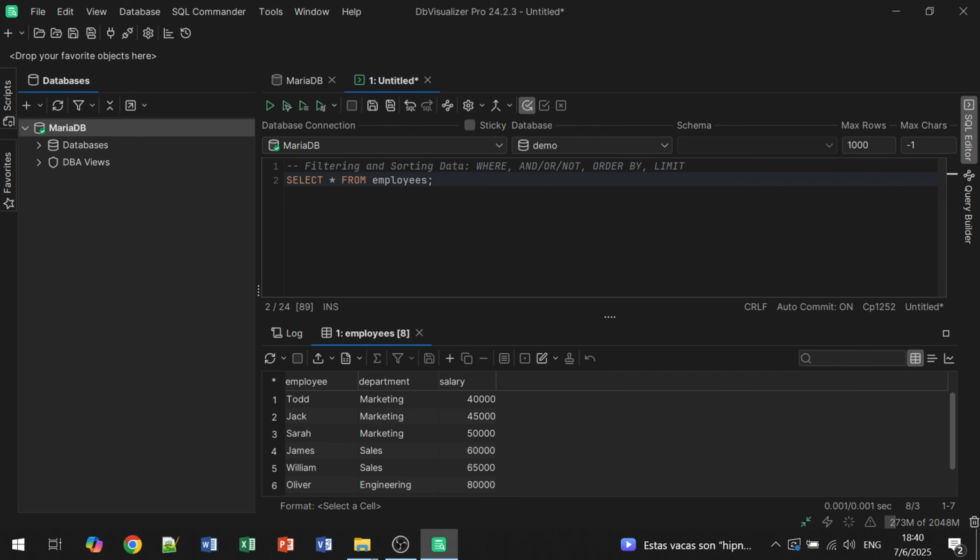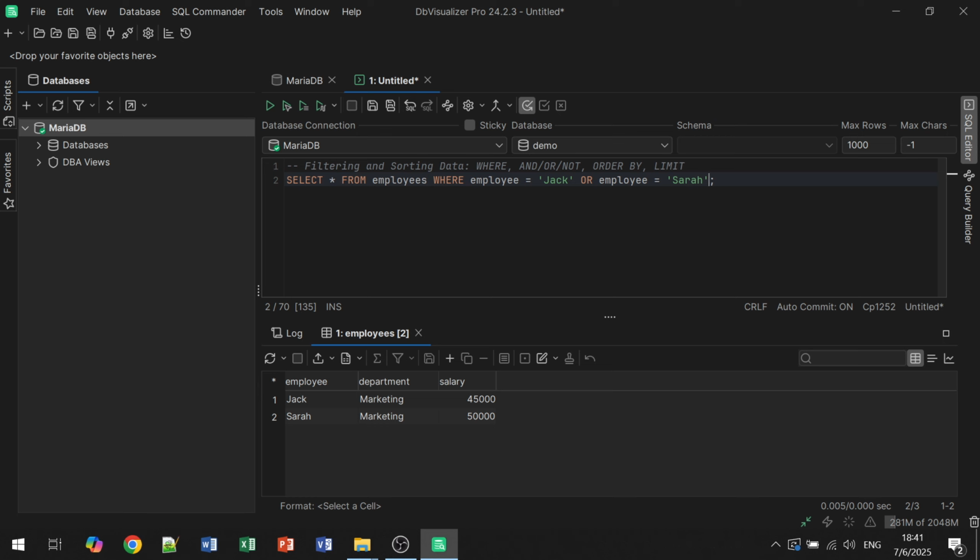If we come back and want to employ the OR clause once again, we can say select all from employees where employee equals Jack or employee equals Sarah. What this returns is everything related to Jack and everything related to Sarah. That happens because we tell our database that we want to select everything from the employee table inside of the demo database where employee is Jack or employee is Sarah.